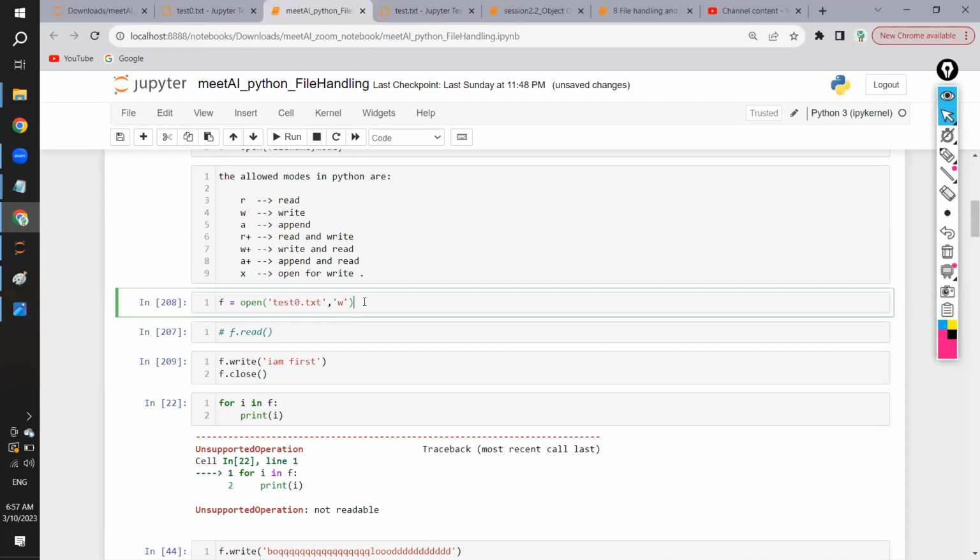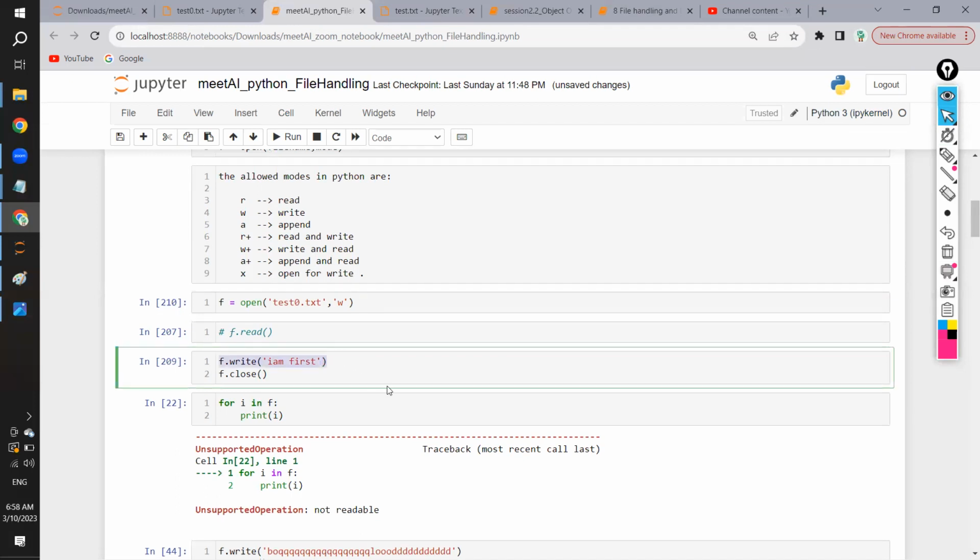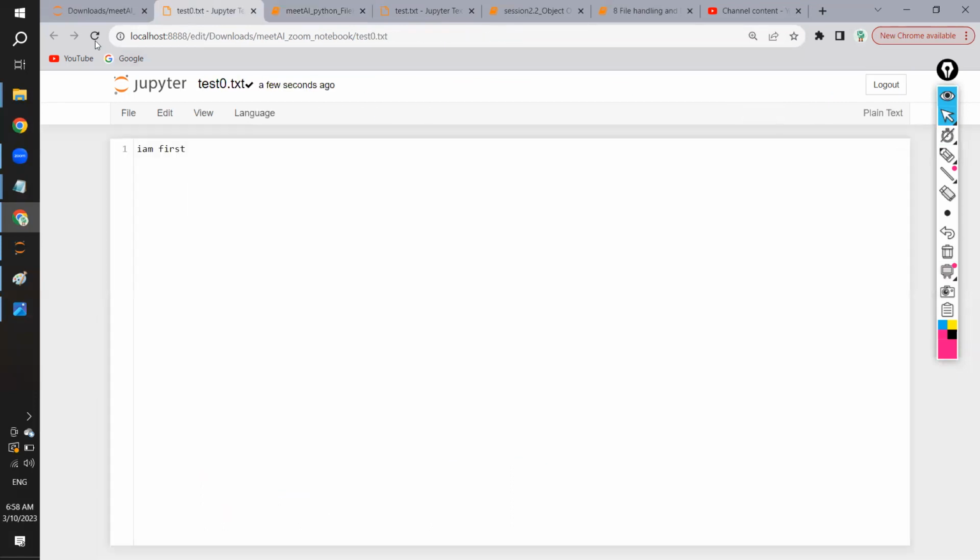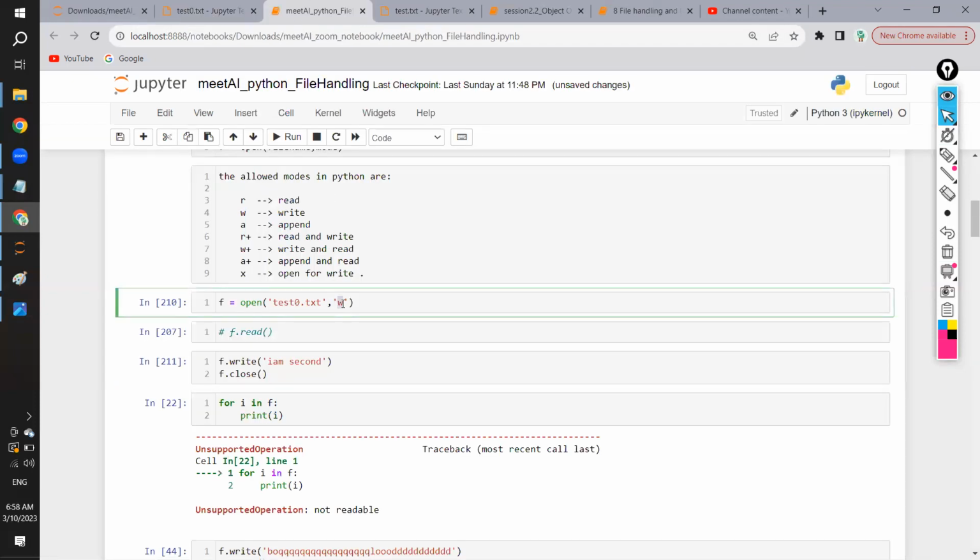After that, I thought, hey, second should also be there, right? So I am opening it again. Now what I'm doing, I am writing I am second. Now if I run this and go here and check this, there is only I am second. See, the first statement got erased, because in write mode, whenever you are doing it with w, it will always erase the previous data.